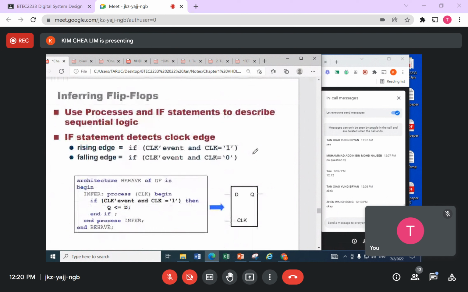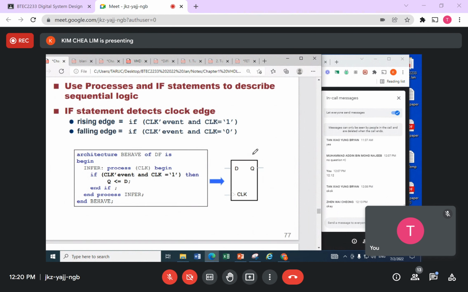Next, how we will infer these flip-flops here. Basically, it's on the edge, edge detecting and edge event cases. So use processes and if statements to describe sequential logic. An if statement detects a clock edge. You can write VHDL using this word rising edge or this one. They mean the same thing.